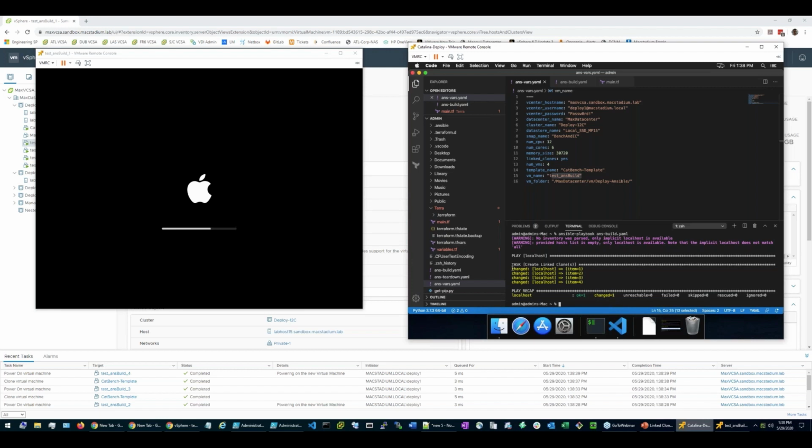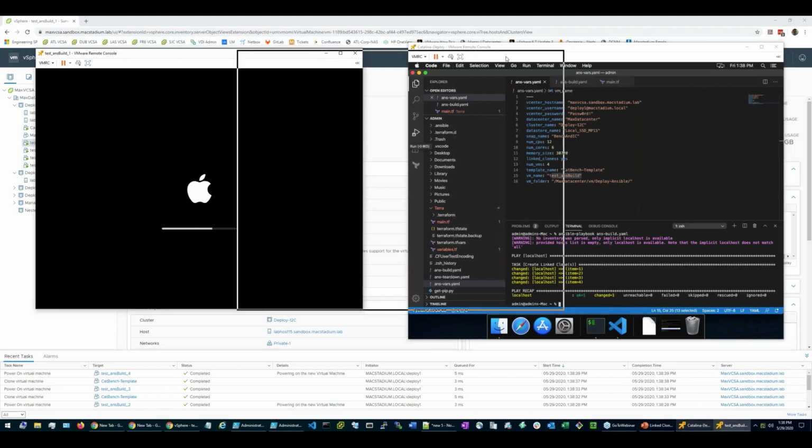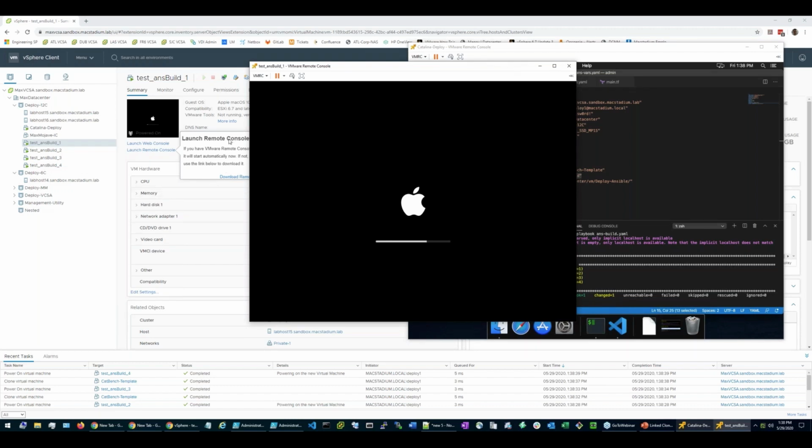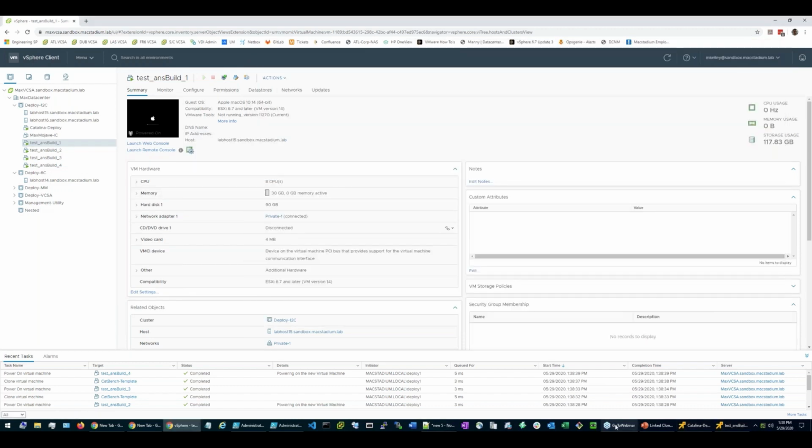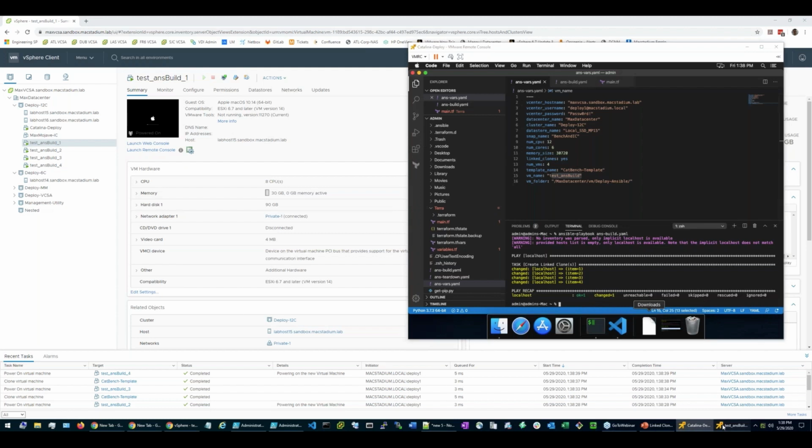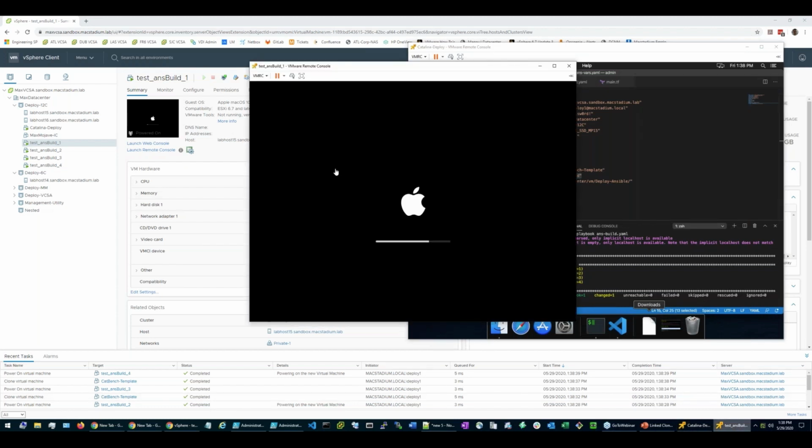There we go. So Ansible's already done. It's telling me that everything is ready to go. And if we come back over here and look at the system, we can see the boot process still taking place. And we're going to see that it's going to grab an IP from my DHCP scope as soon as it finishes booting up here.